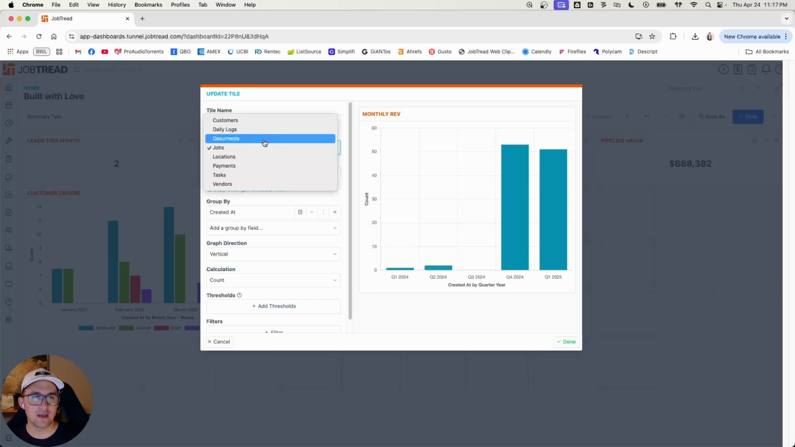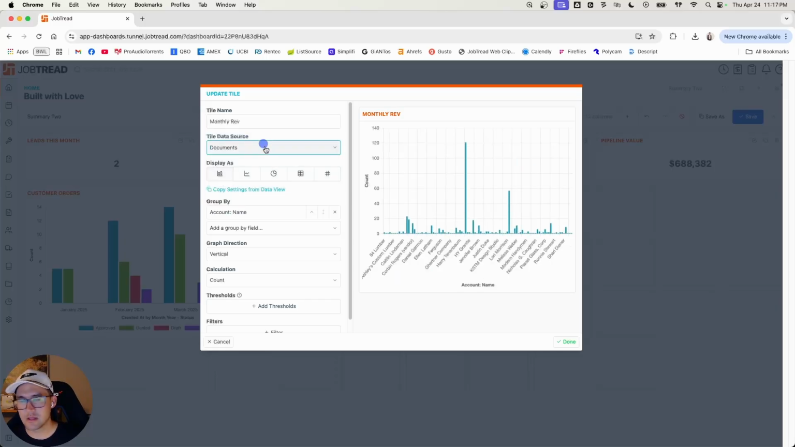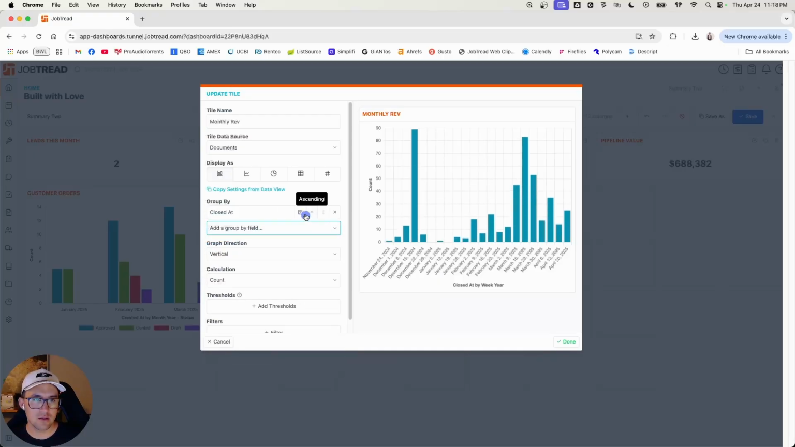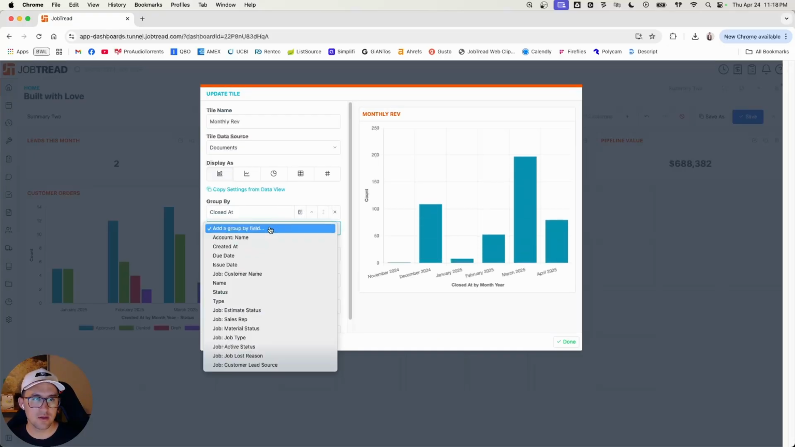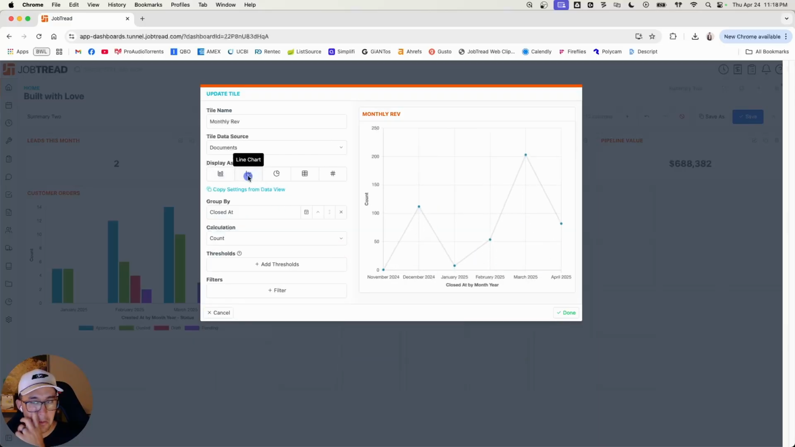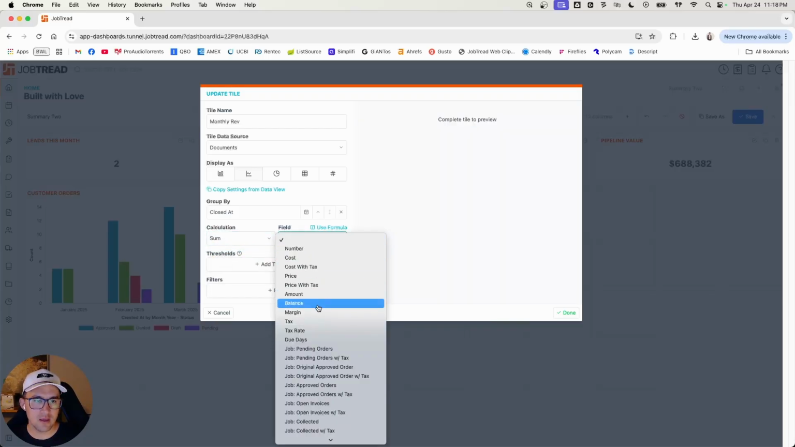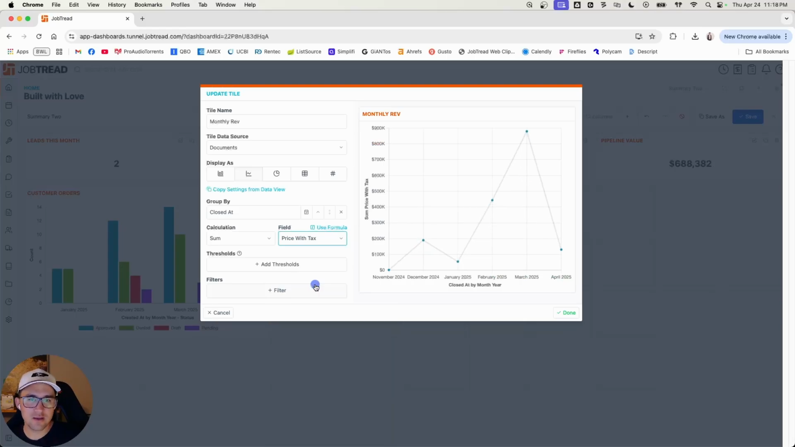We're going to look at, again, documents. We're going to close that date, monthly. We're going to change it to a line chart. And we're going to sum the price with tax. Ooh, look at that.